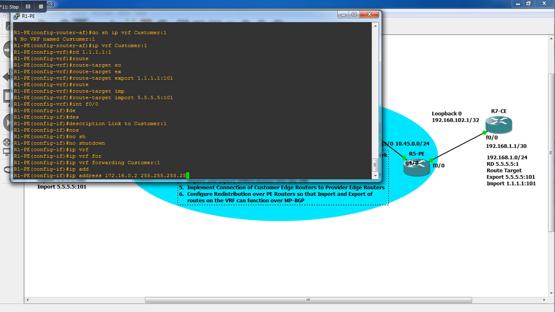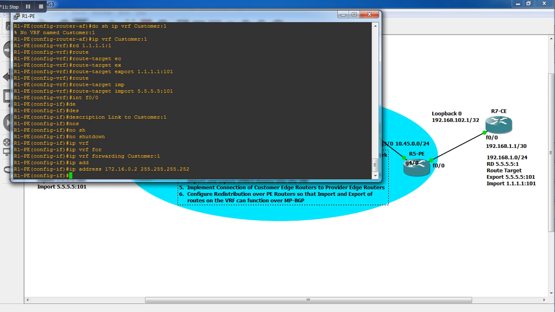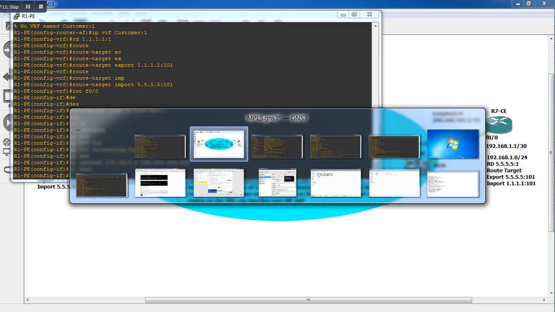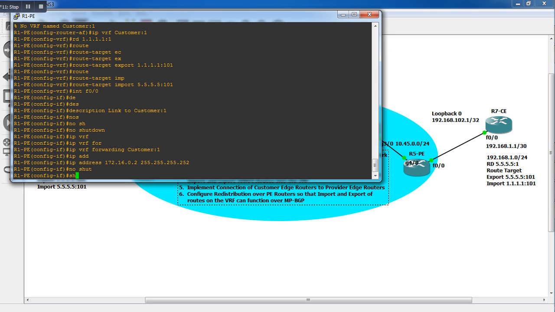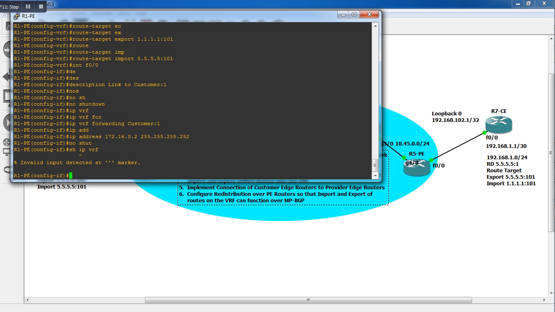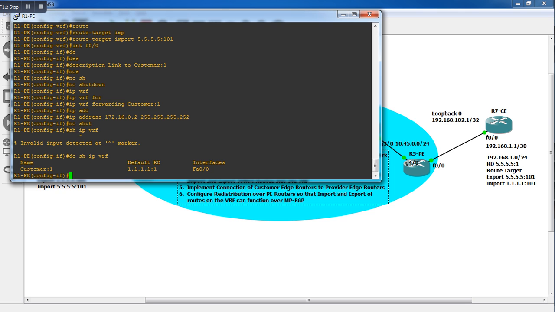Okay, we're going to show the VRF that is present. Okay, we got a definition for customer 1 already, and then the dedicated interface is FastEthernet 0/0. Route distinguisher is 1.1.1.1:1. Then let's do the same thing for the other router, for R5 provider edge as well.